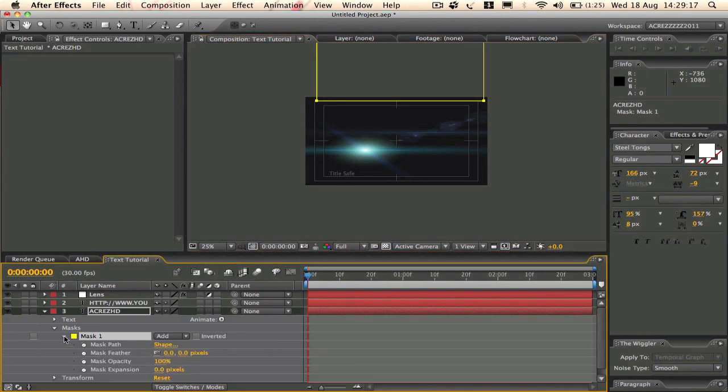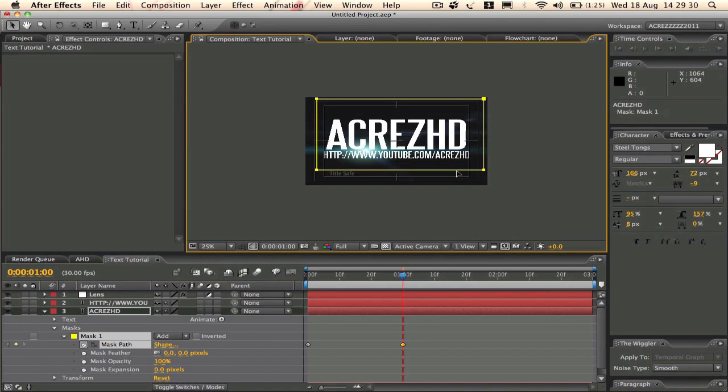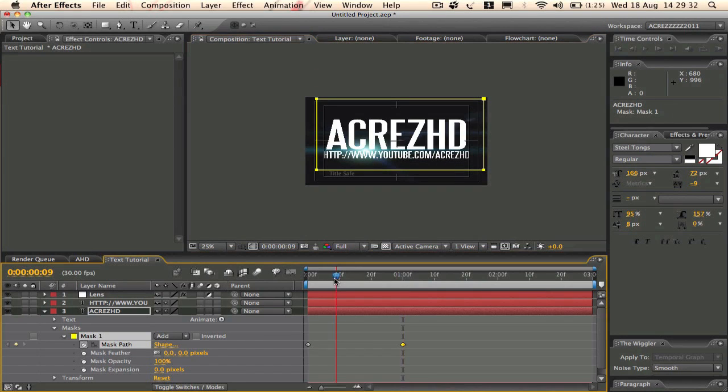And then we're going to go down to mask, add another keyframe for the path, move forward a second, and then we're just going to move the box back down into view. So there we are.